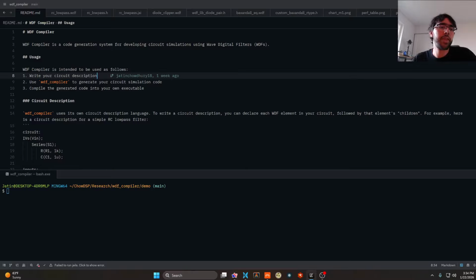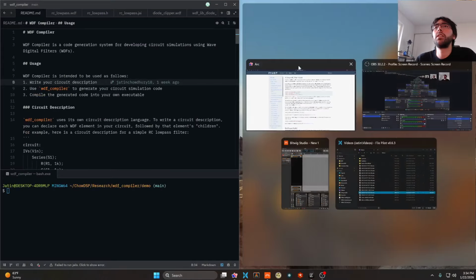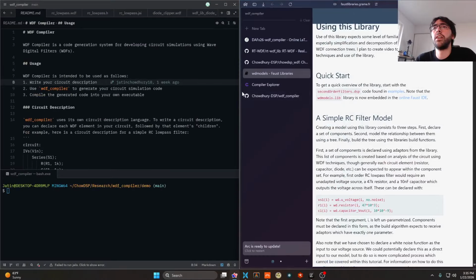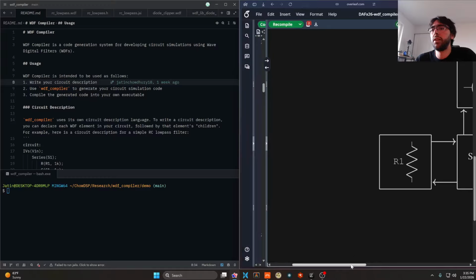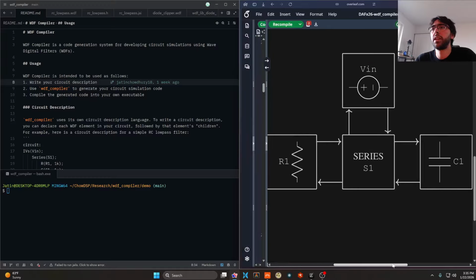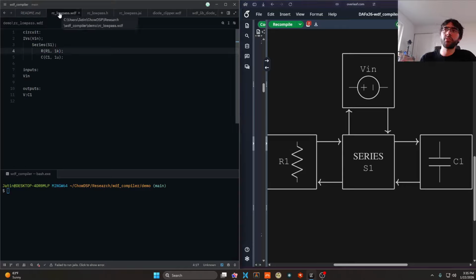So this system basically has three parts. There's a circuit description language, a code generation system, and a circuit component library. So we're going to go through it in that order. To start, let's go back to our diagram of the RC low-pass filter that we had here. Basically what we want is a way to represent this circuit schematic in text. And so that's what we have here.